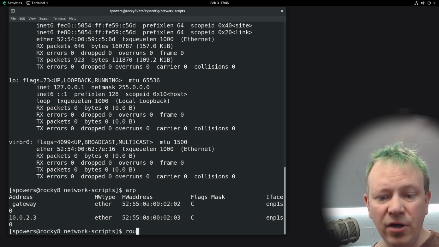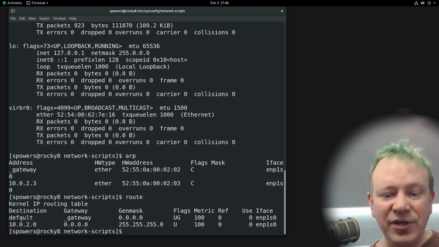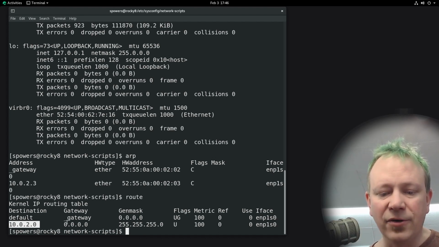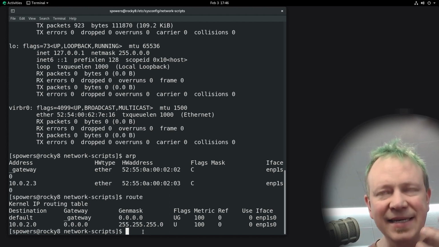We could do route, which is its own command. And if we do route and press enter, we get that same information, again just shown in a slightly different way. Our default gateway, meaning anything that we want to go to, is going to use this interface. Anything on this local network, we're just going to contact locally. And so again, it's the same information, just presented in a slightly different way.